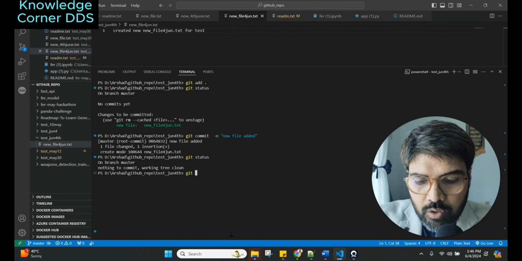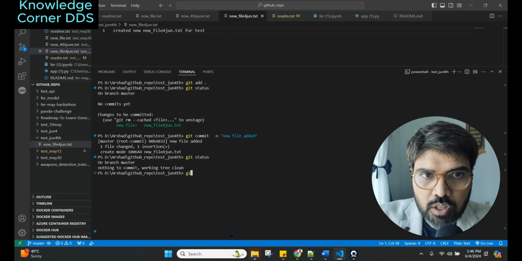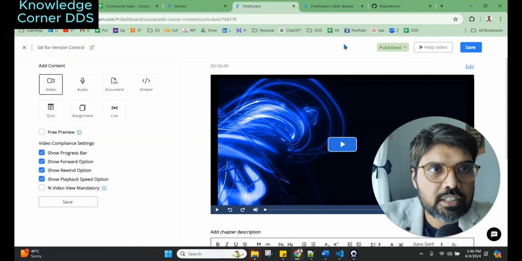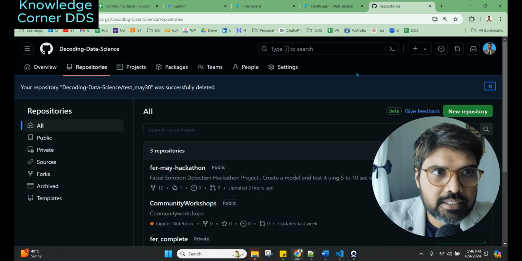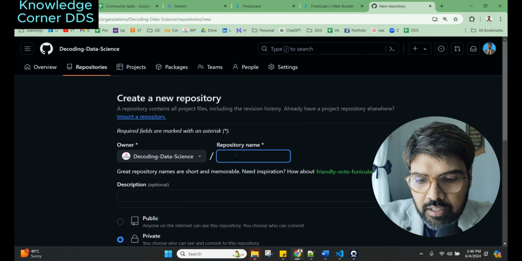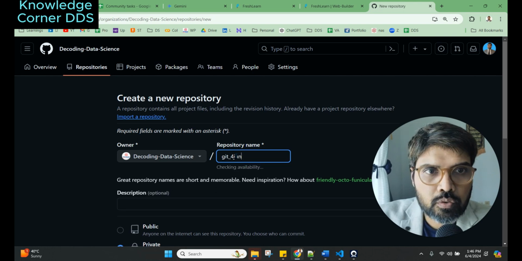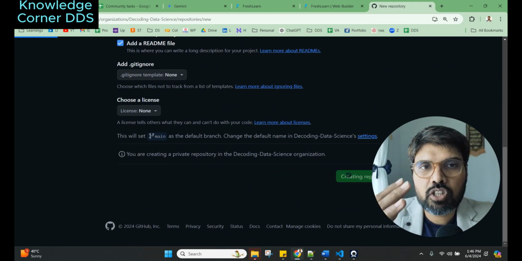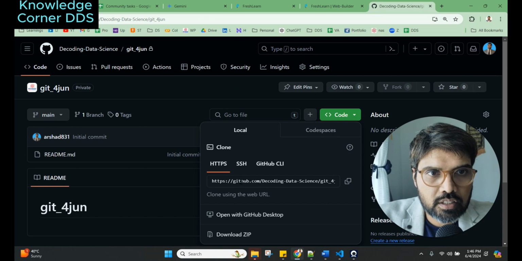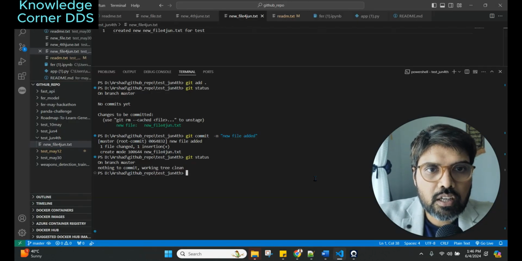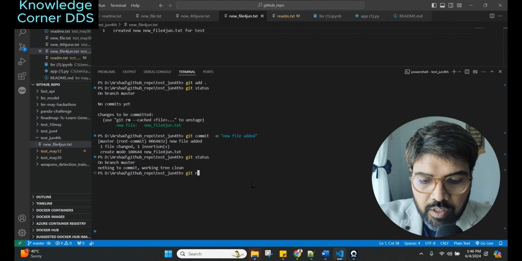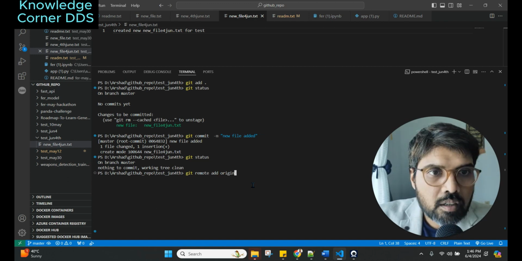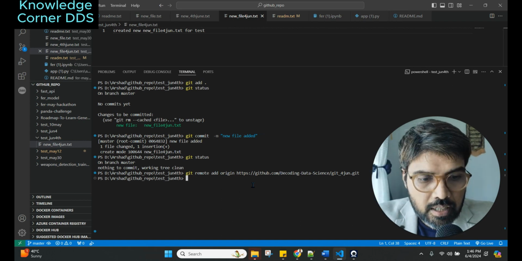Now we need to push. Before push, we need to connect to the repo. We need to add the repo, because this is the first time that we are doing this exercise. So we go to our Decoding Data Science account, create a new repository, write git 4 June, and I will initialize this repo. Now my repo is initialized in the remote. I will get the HTTPS code. We will use the HTTPS code for now. We will do git remote add origin and this URL. Once this is done, then we will do git push.